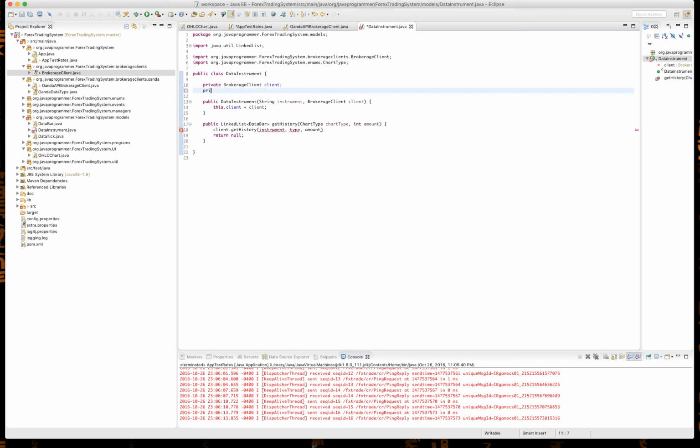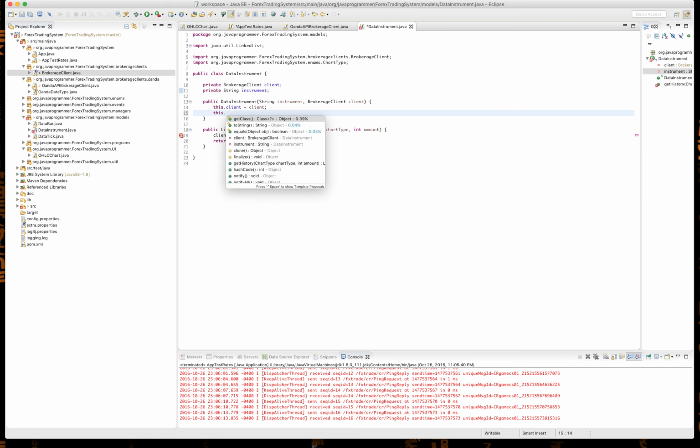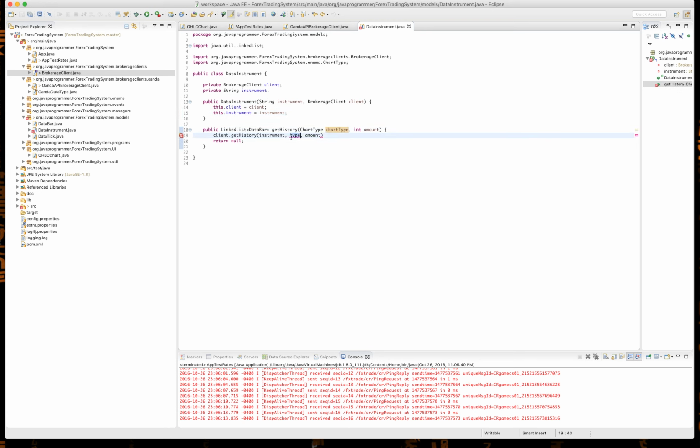So what that's going to give us the ability to do, and you might think this is odd, and initially this just doesn't feel right. I've been programming for a while. Something doesn't feel right about this, but we'll go with it for now anyway. So client.getHistory, we're going to pass in the chart type and the amount that comes in here, and actually we're just going to return that.